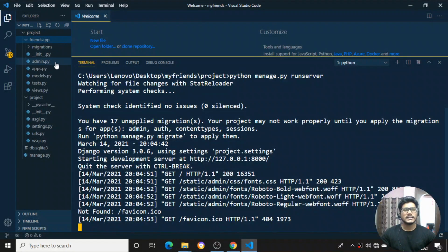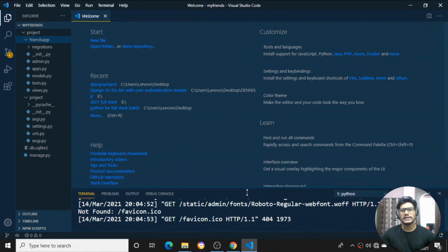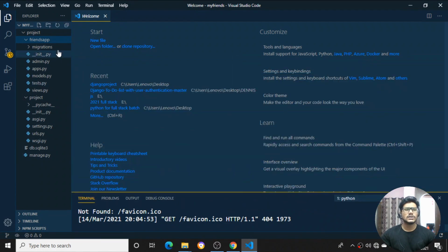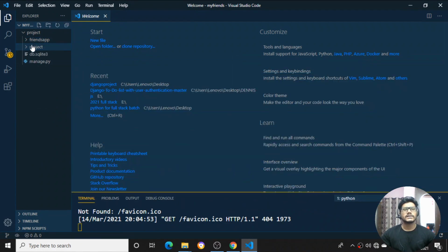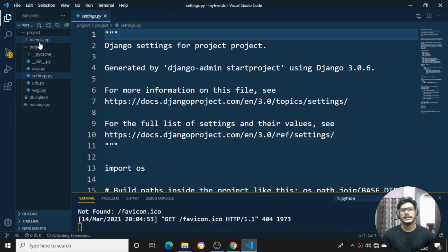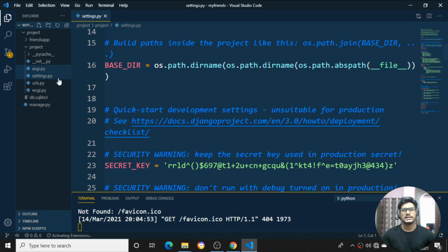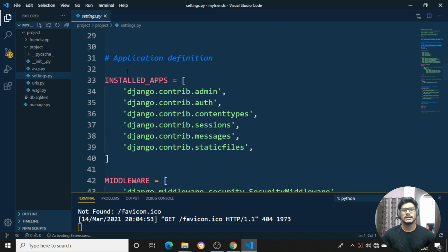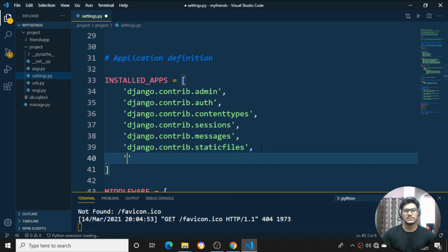So I need to make the settings now. First of all, I need to tell my Django settings.py file that I have created an application, that is friends app. I'll go to the settings.py file, go to the installed apps. I'll tell I have created a friends application, and I'll put a comma. I'll save it. So Django will come to know that this particular friends app application has been created. I need to check it.